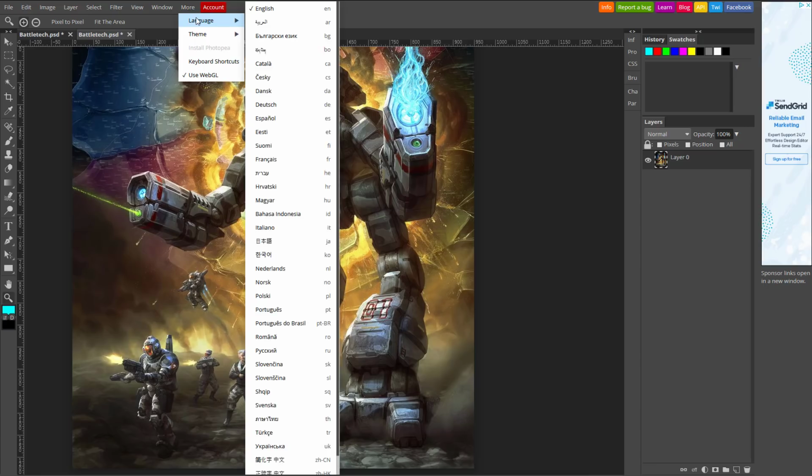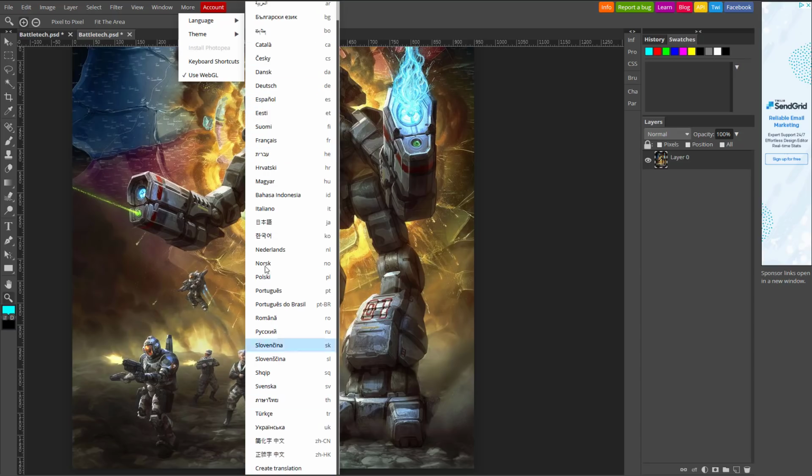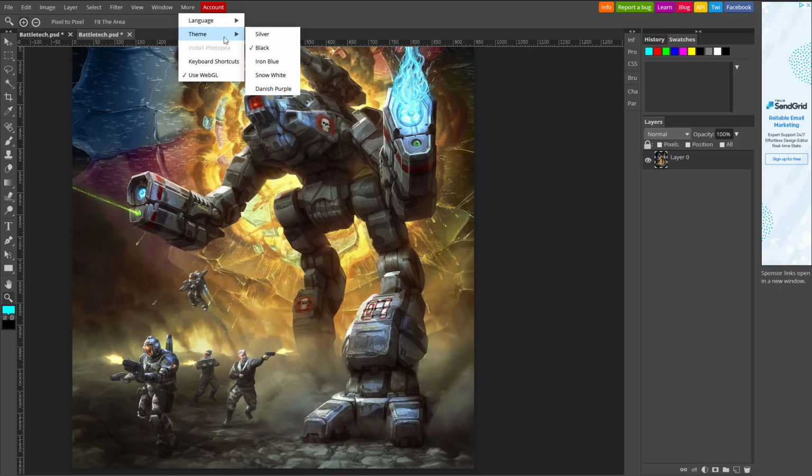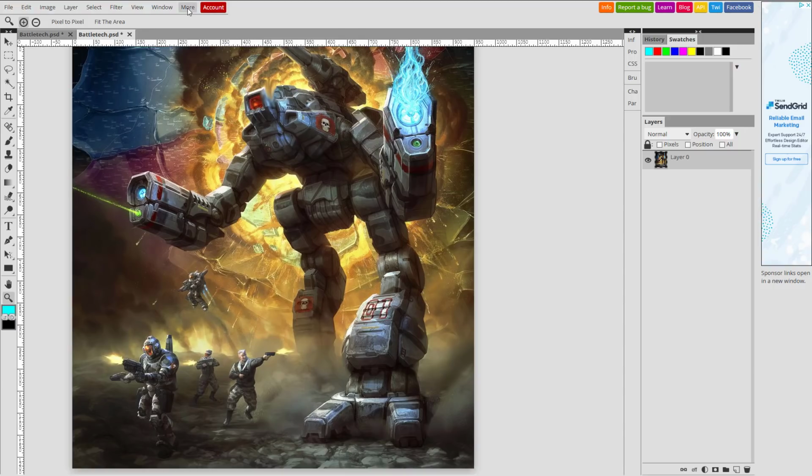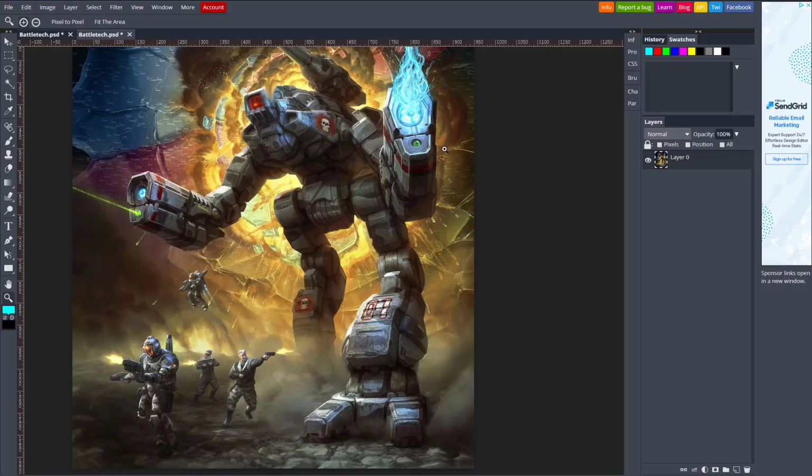On top of that, we also have a number of different languages supported for translations, so chances are your language is probably on here. You can also create your own translation if you so wish. We do have theming support, so we can change out the way things look for people that like dark mode versus light mode, and so on. That's definitely nice to see.